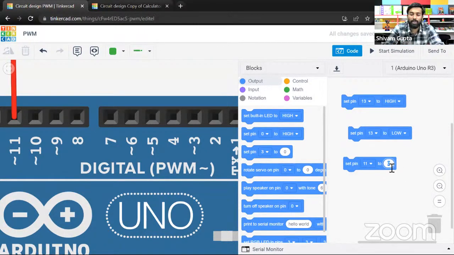But if you type 0, the LED will be turned off. Now, if you type any value in between 0 to 255, you will be able to get your desired value, the brightness that you want. So let's say if you type 100, based on that value the LED will glow. If you type 150, it would be much brighter than the LED glowing at 100. Similarly, if you take 200, it would be brighter than 150. So like this, you can increase or decrease the value.